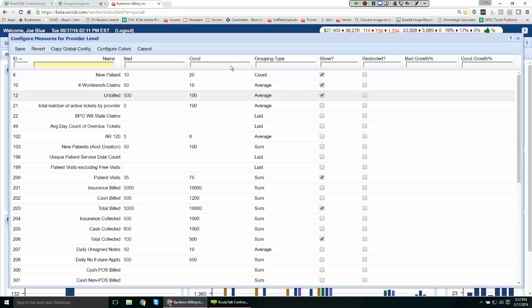Right. So you can mark which ones you want to show as the default, and of course you want to fill in the bad and good goals for each of those that you select, and possibly some of the other ones in case some of your front office or billers are going to be looking at ones that are not the default. Sometimes the bad number is actually going to be the higher number for unbilled visits, unsigned notes, no-shows.